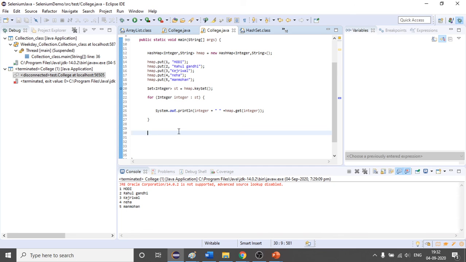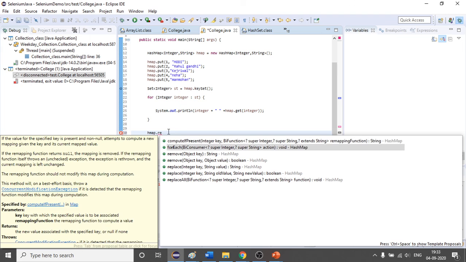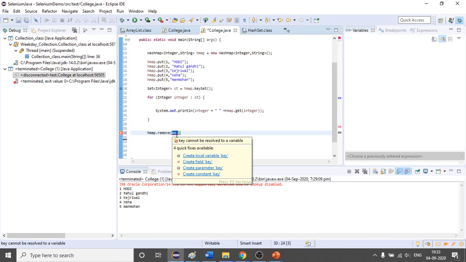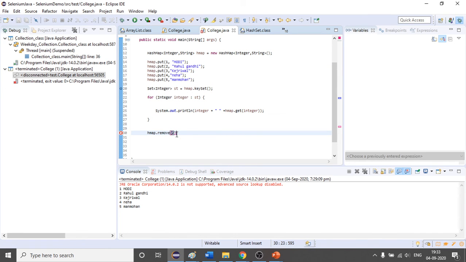Okay, so after that Anbarasu was asking, if I have to remove a particular element, suppose I have to remove Rahul Gandhi, we will not remove Modi, but we should definitely remove Rahul Gandhi from our hash map. So how can we do it? hmap, this is our object, and there is one more method called remove. See, this is the method. What you have to do is just pass the key. 2 is the key of Rahul Gandhi. With the help of this method, this value will be removed from this hash map.